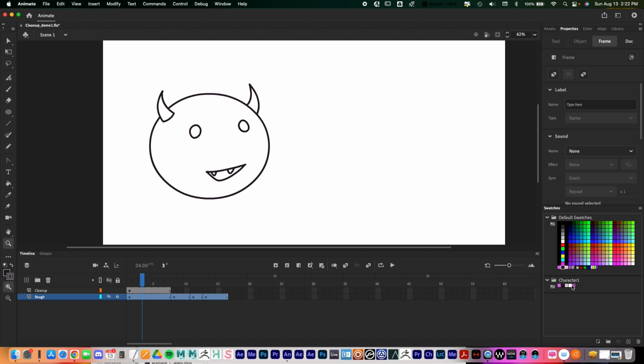For the purposes of this video, I'm just going to go ahead and fill in this character so we can see how that works. So I'm going to make sure that my rough layer is locked. I'm on my cleanup layer right here, and you know what? I'm going to hide the visibility of my rough layer. So I'm on my cleanup layer right here. So let's start to paint in our character here.